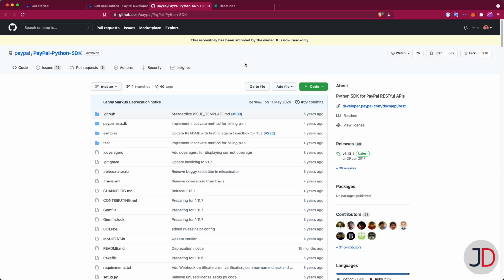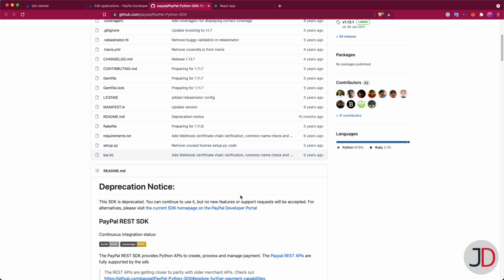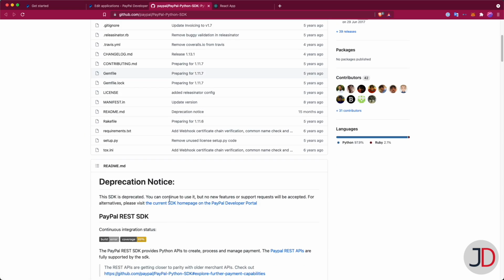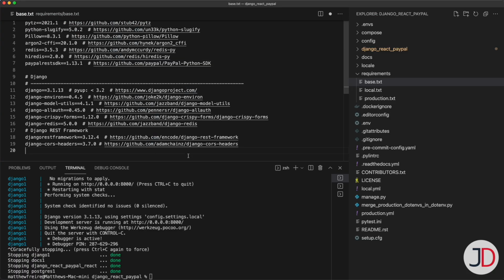Now this has been archived, but it is still usable. They're not adding features or support, but it's basically just an integration with the API. We're mainly going to be using this to verify webhooks, because verifying them is quite complicated to do manually. So we're just going to use the built-in method to verify it for us.